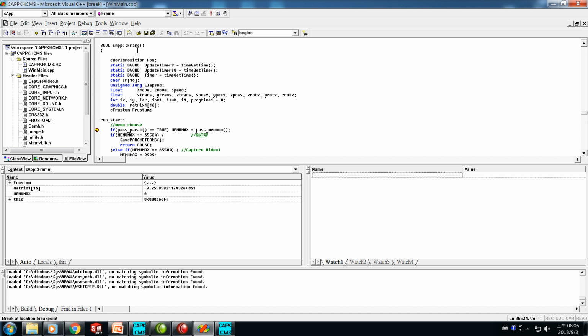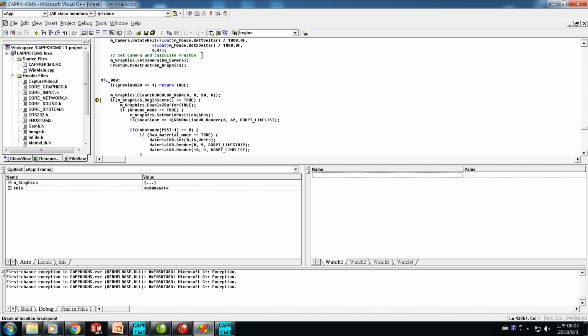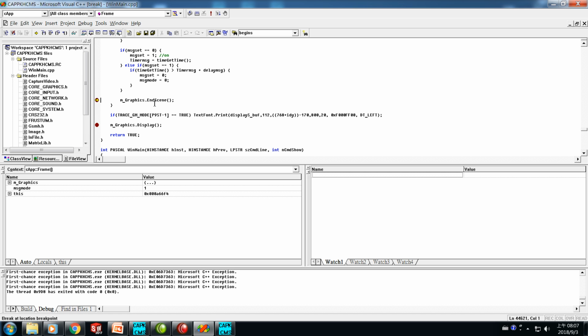This line is the frame, the first line. This is the variable definition, the local variable. So the program will jump into the first line of the frame, and then we see what next. Press the function key F5. The program will call the graphic begin scene and return something about the scene later on. At last, call graphic end the scene.